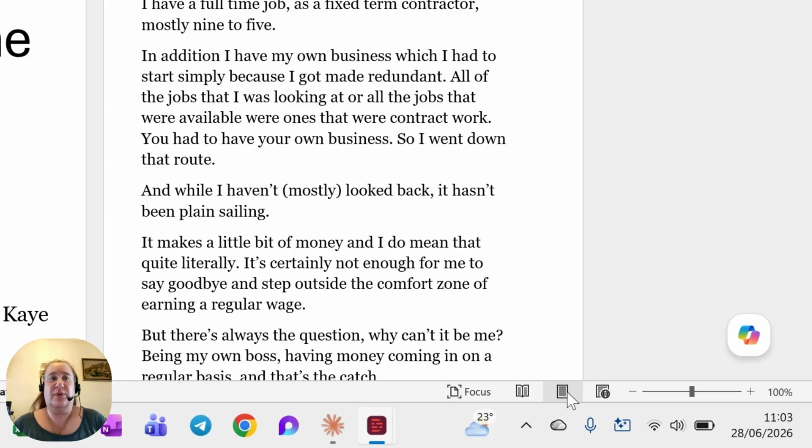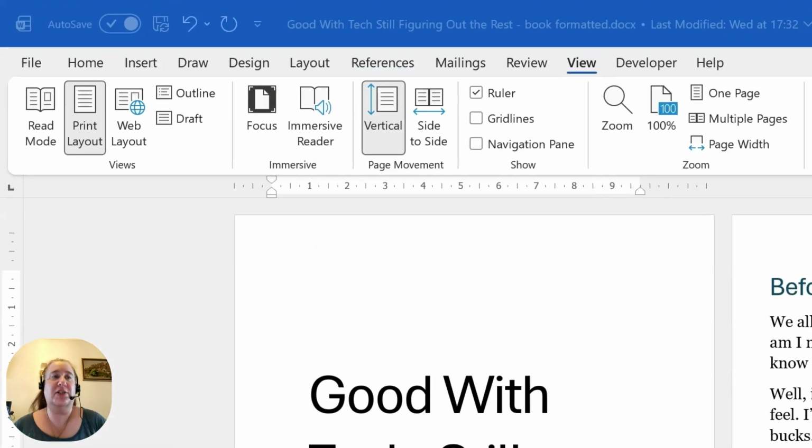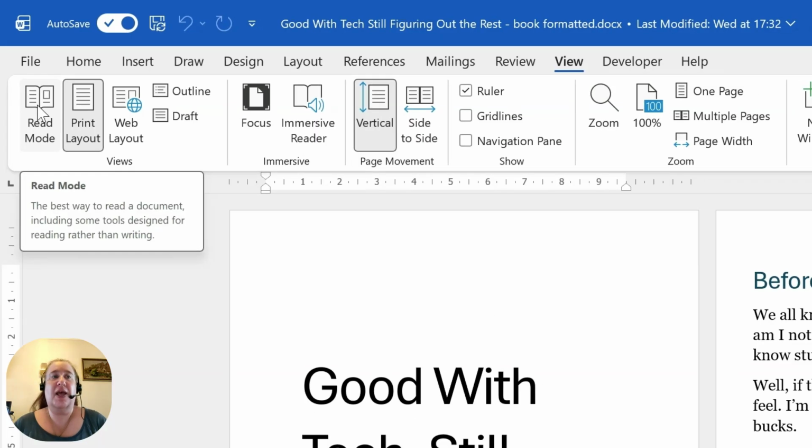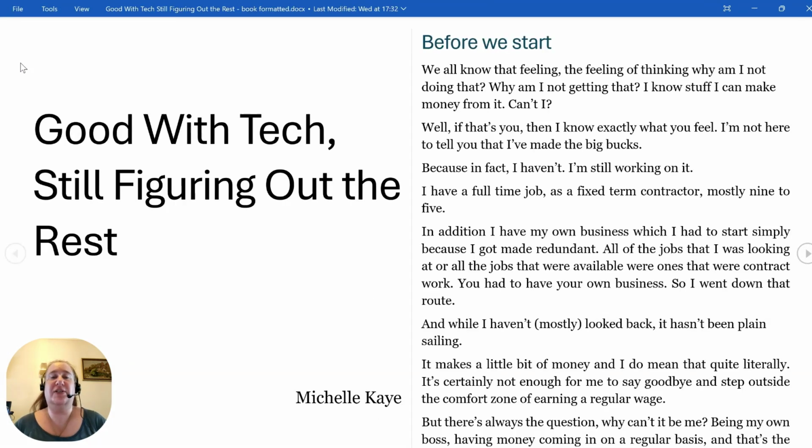So the middle one is the one that we're usually on. That is the print layout, which lets you basically see it kind of how it's going to be printed. The one to the left is the one I want to show you today, which is the read mode. So it's a little open booklet, or as you can see, it's the first option on the ribbon. As soon as you click on read mode, you can see it actually makes everything a lot larger and takes away all of the fuss around the screen itself.